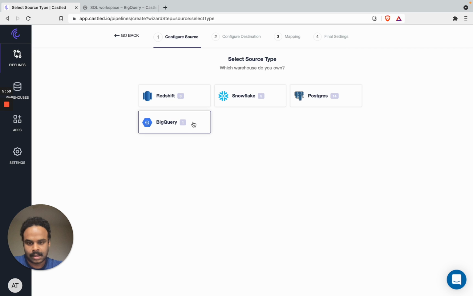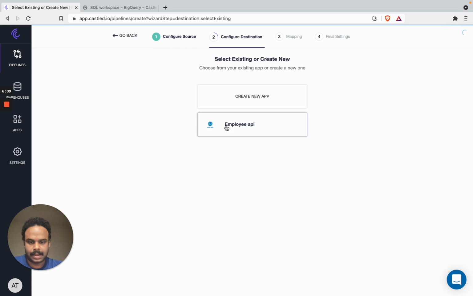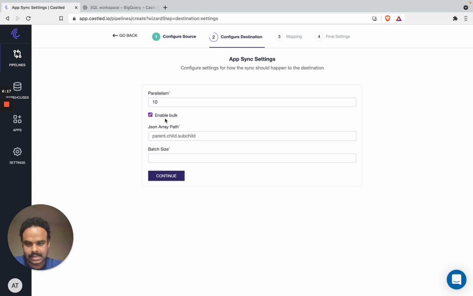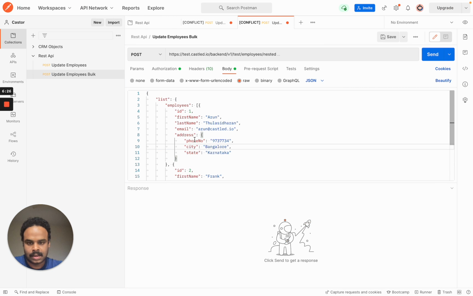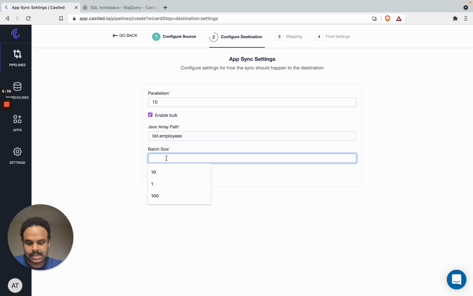Okay, I'm going to do the same thing. Select BigQuery. I'm going to enter the query. Click on run query. Continue, REST API, same API. I'll give a parallelism of 10, and here I'll select this checkbox and say enable bulk, and here I have to enter the path. In this case, if you see here, the template is actually inside list and employees, right? So I have to enter the path here, which I'm going to say like list or employees, and I'm going to put the batch size as 100.